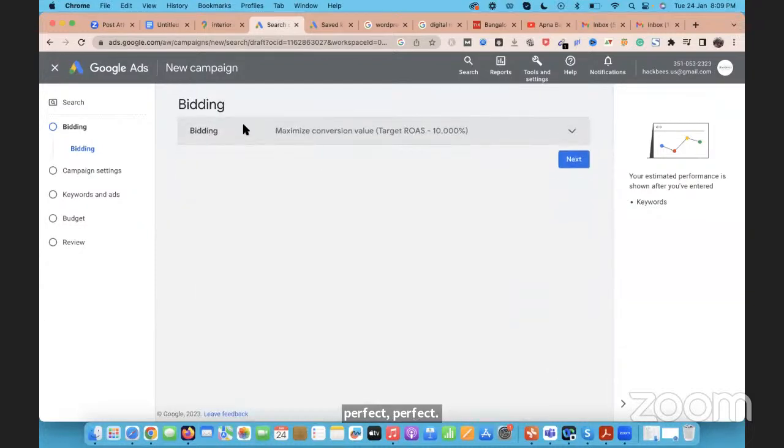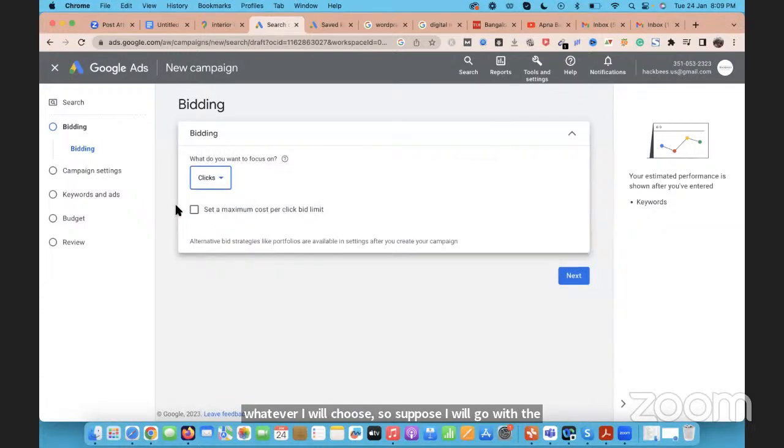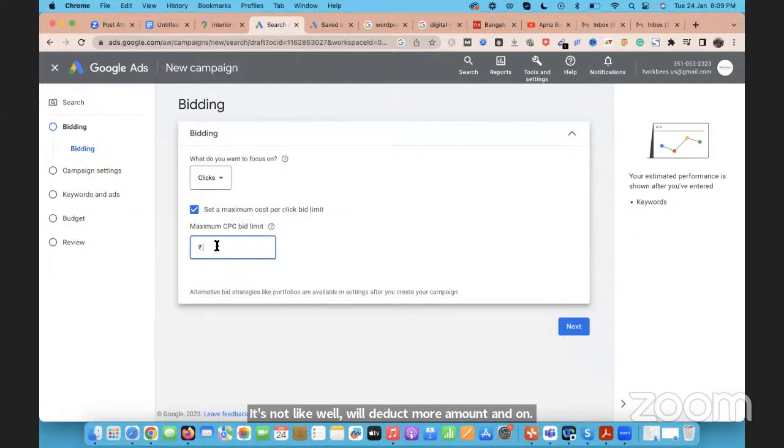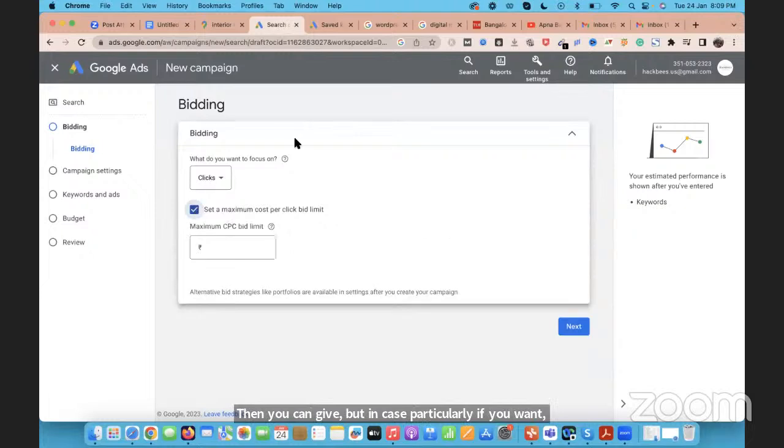Now let's move ahead. After bidding, whatever I will choose, suppose I will go with the clicks here. And again, what I was saying is we can choose clicks and we can leave it to Google to decide what amount Google will deduct. It's not like Google will deduct more amount. But in case you want to give manual CPC, then you can give. If I'm not sure what to put, I can see the keyword planner and decide from that. It depends, guys. If I want to leave it to Google, I can leave it to Google. If I want to give the cost per click, I can give. Both versions are okay.